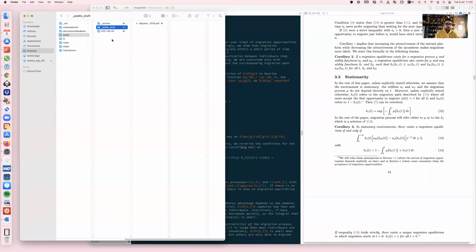Hi, in this video, I will make a suggestion for how to do version control for collaborative documents that are using LaTeX. So what I do is, if I have a shared project, typically on Dropbox, I have a drafts folder where we include all the writing of this project.